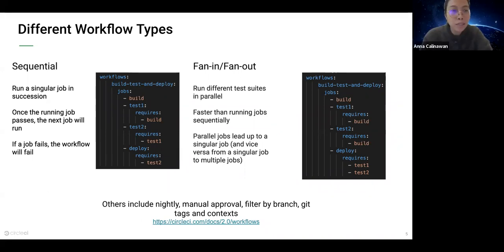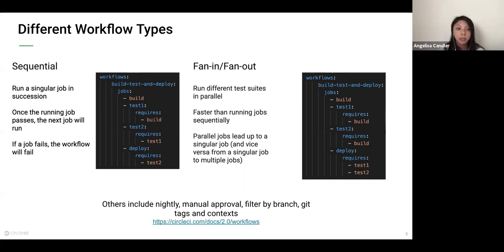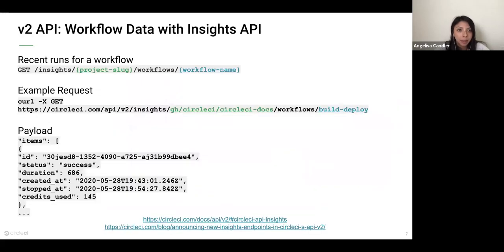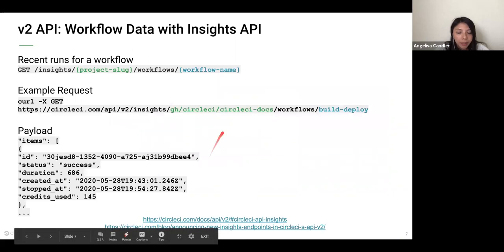Hey, Angela, so we have a question about the API. Someone is asking if the Insights API is public or do you need some auth token? So you will need an auth token. I did not include that in my call, right? So you'll definitely need an auth token.